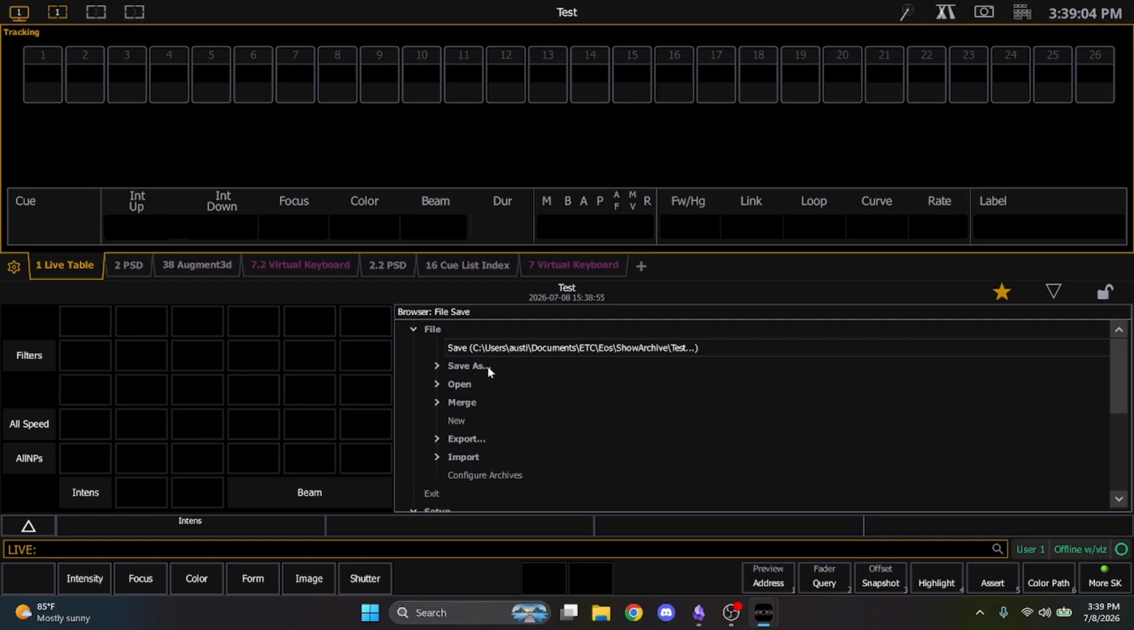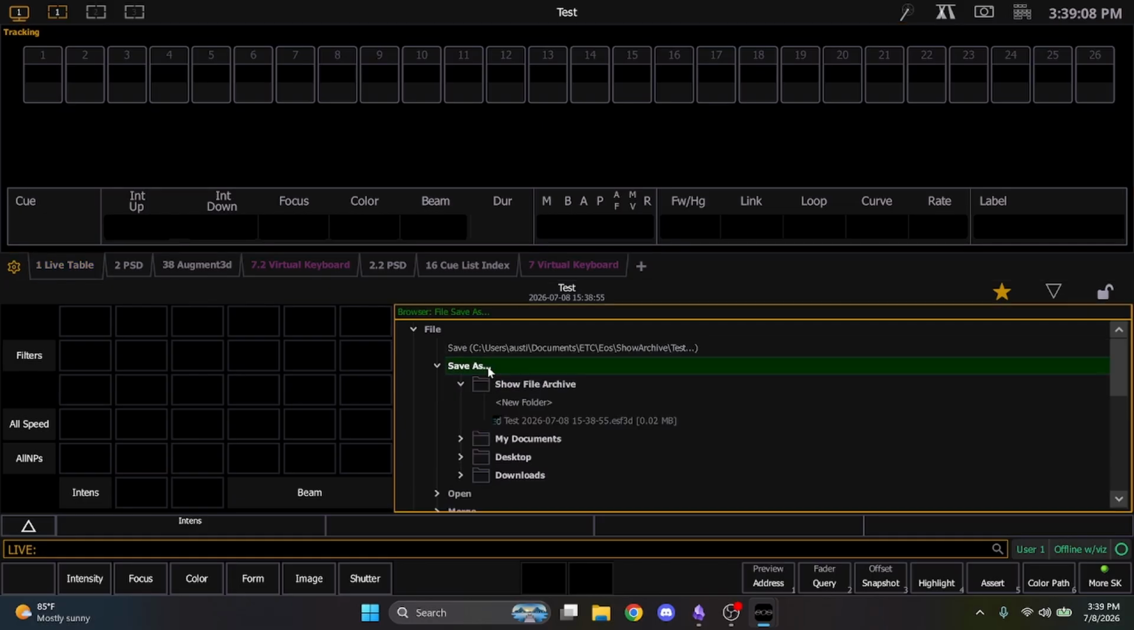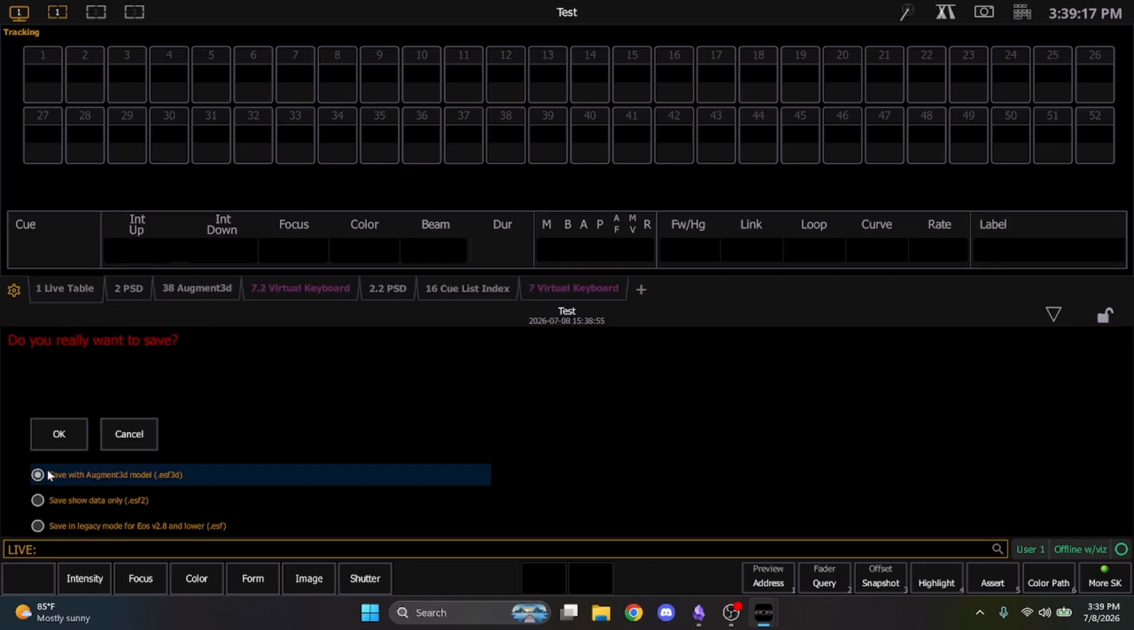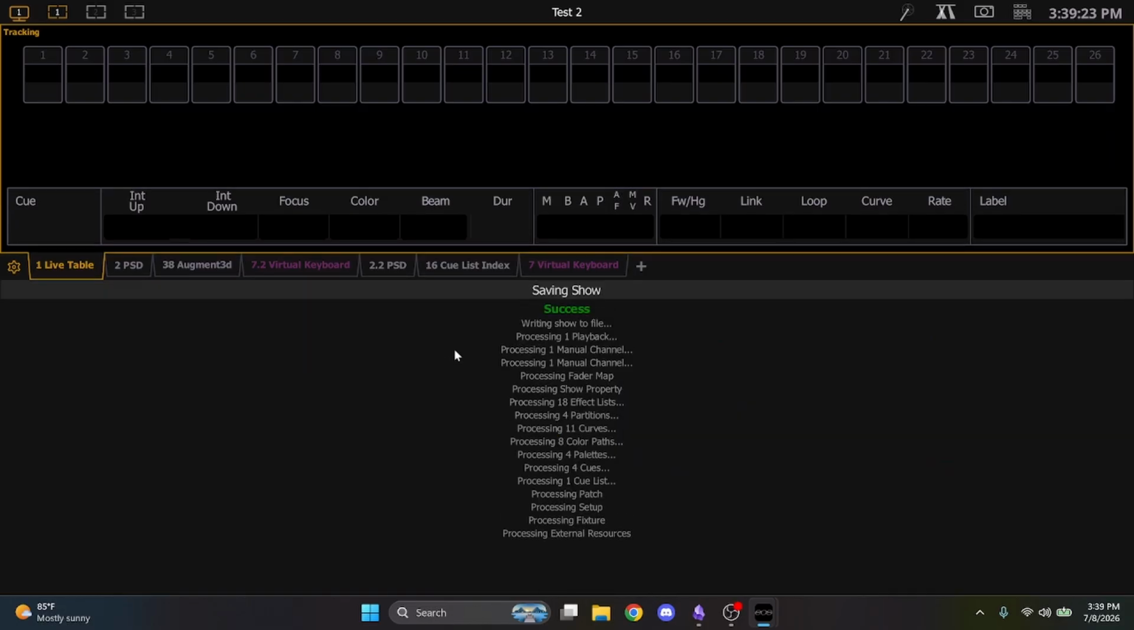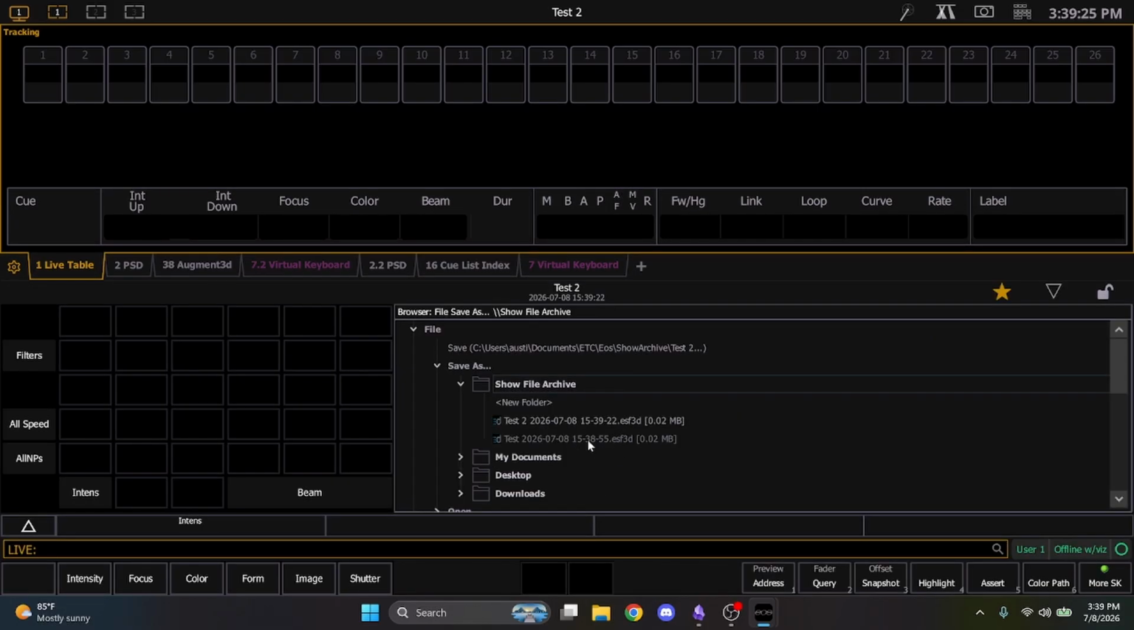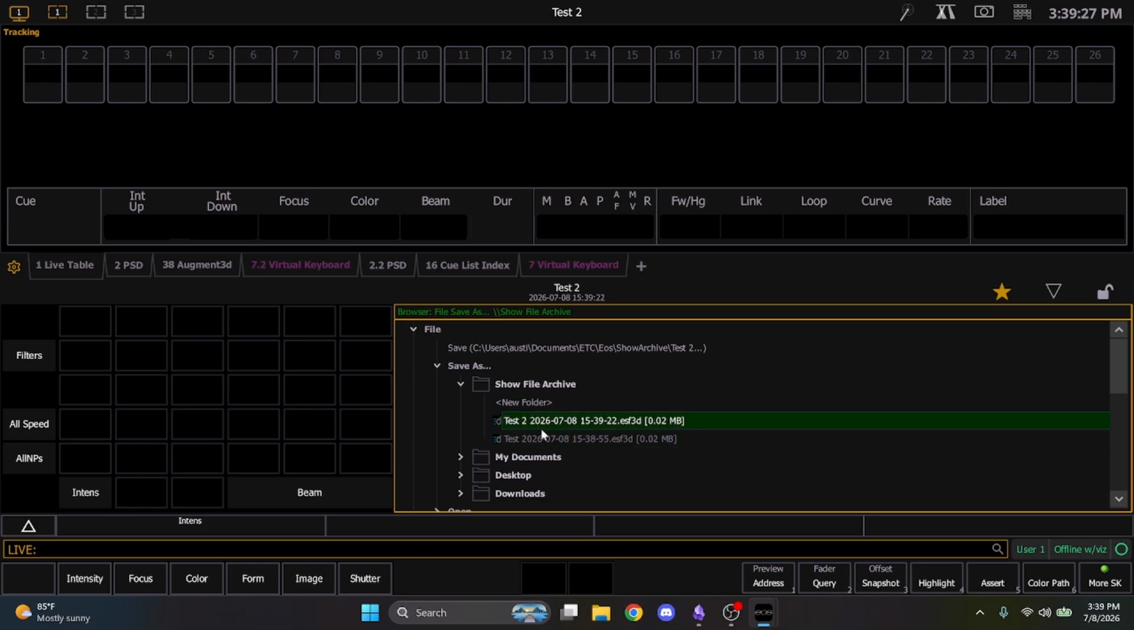Now, if we wanted to make a new version or a copy of that, we can do save as. We could do the same folder or wherever this is located and hit enter again. And then it asks you all the information. You hit save, you can do save to. Now you can see that there's two different files here.